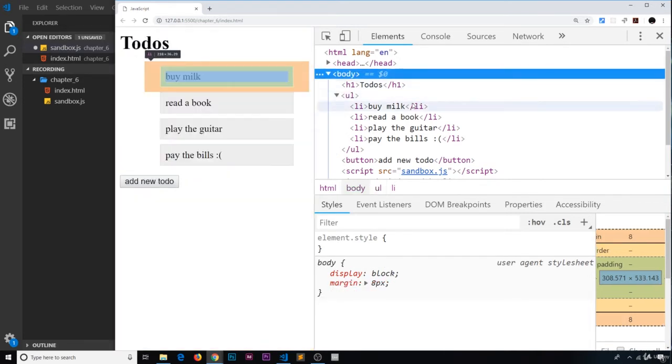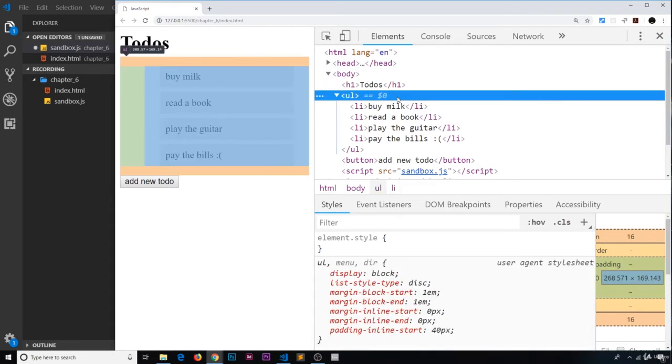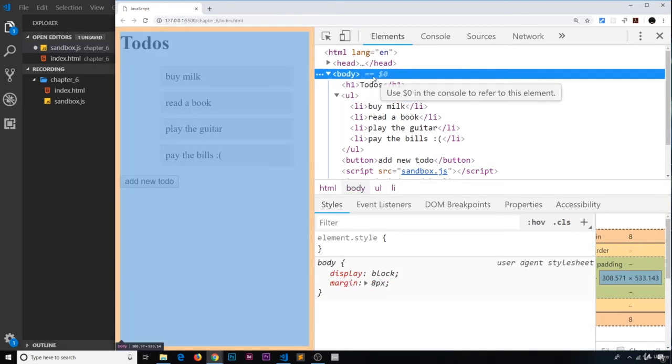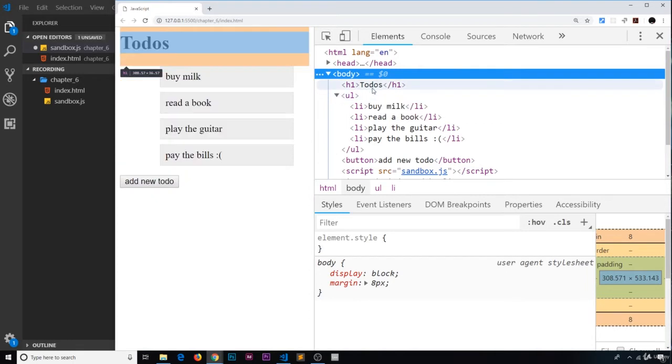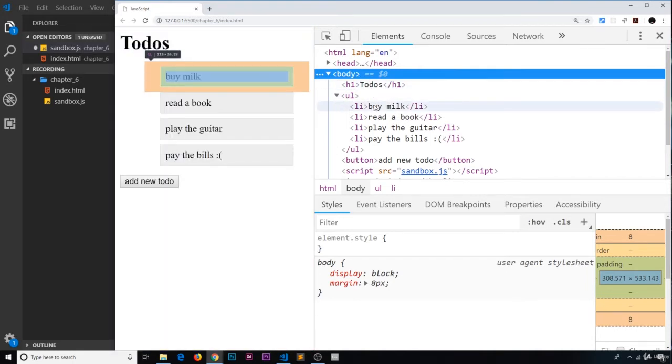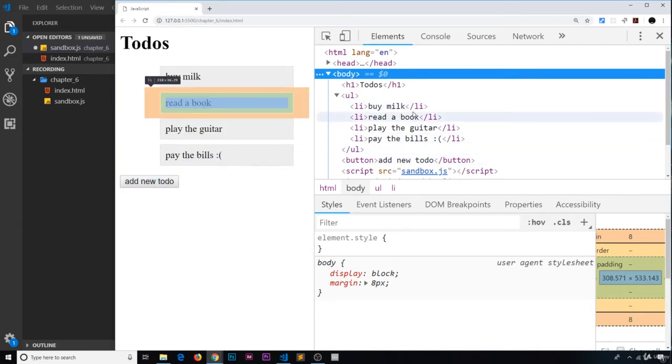The event starts at the event target, then it bubbles up to parents to see if there's any event listeners attached to those too. And if there is, then it's going to fire the callback function for those event listeners as well. Okay, so this is called event bubbling.